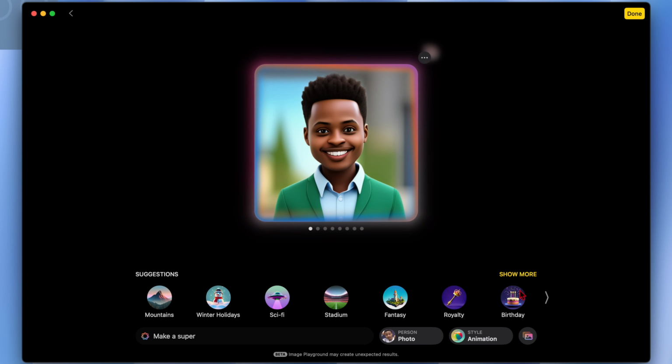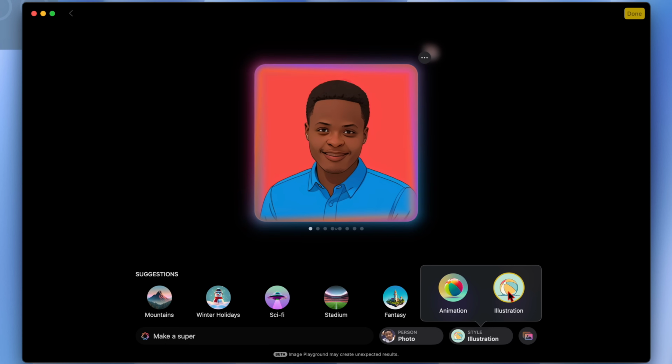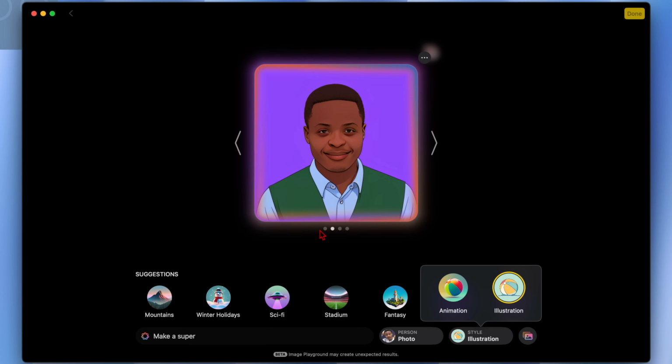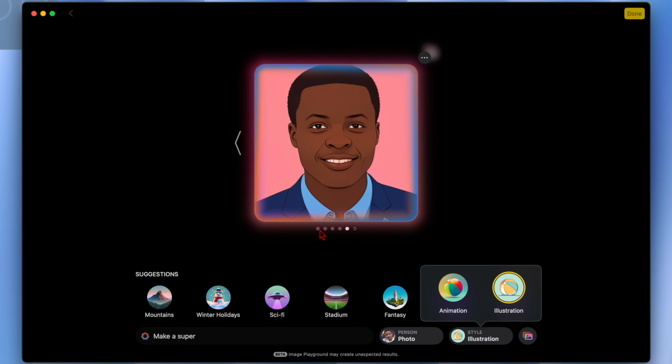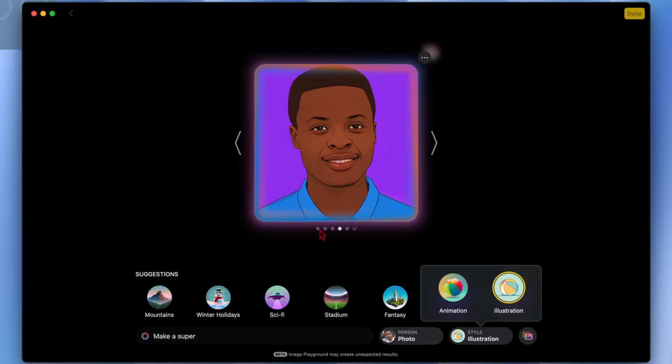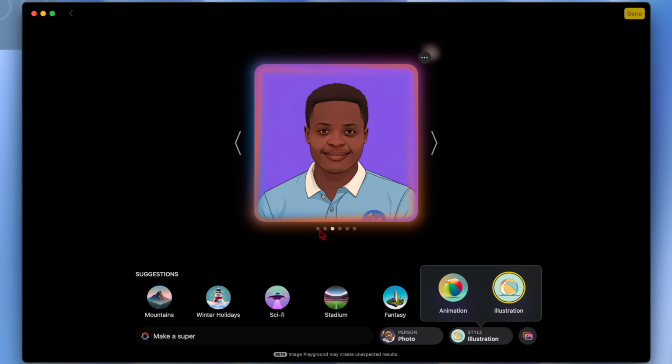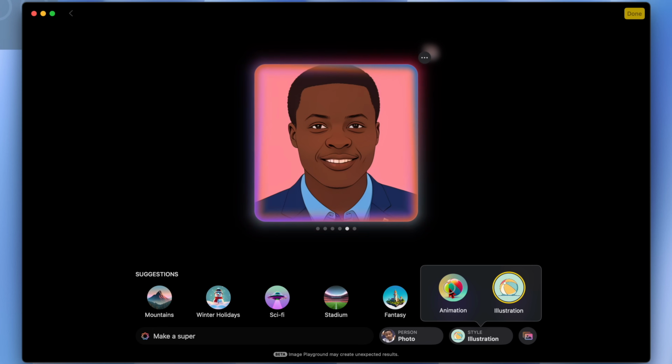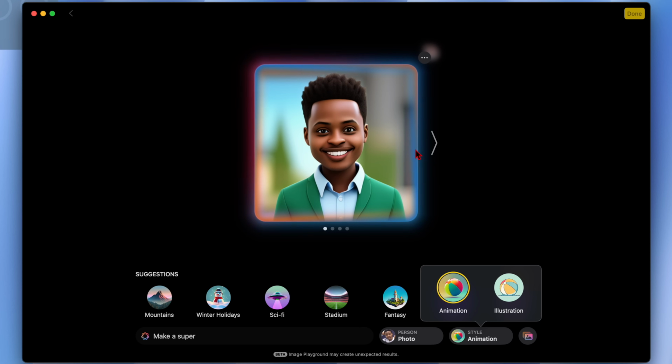And at the same time, if I go back to style right here, I can choose illustration, and then if I use my keyboard and press the left or right keys, I'll be able to toggle between what it has created right here. I think animation, this one looks okay.